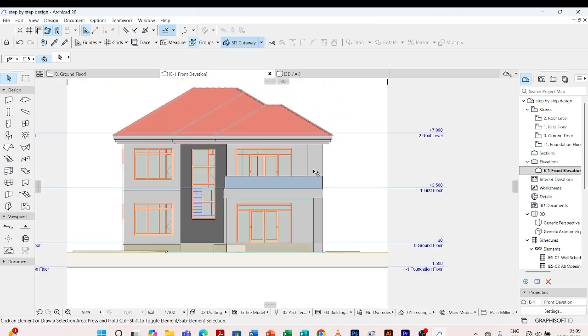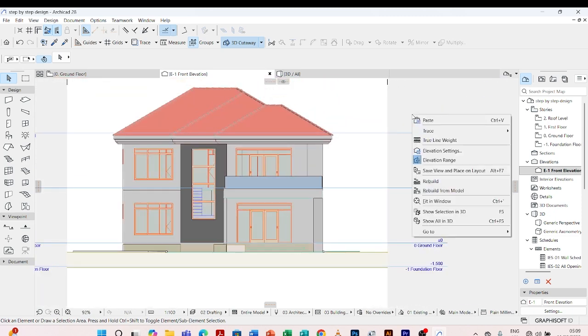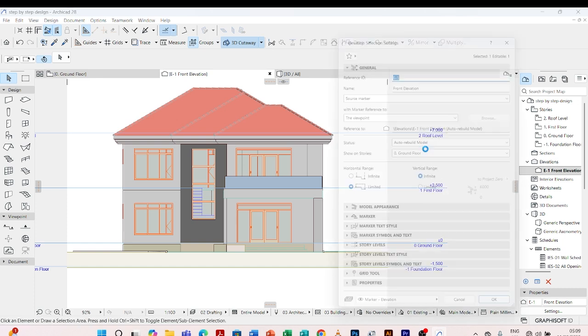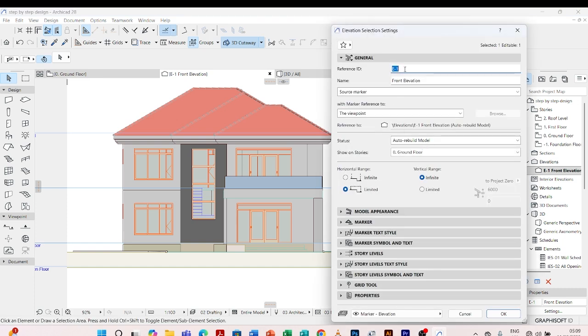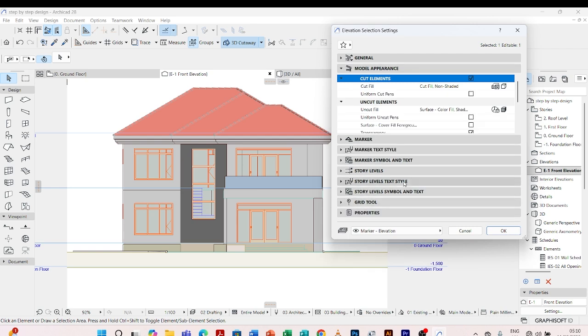Next is for the settings. So I'll simply come, right click, then go to the elevation settings. Once I click on the elevation settings, you already have these other settings. So I'll come under model appearance. Basically, this is what we are going to look at under model appearance. When I drop under model appearance, I'm going to look at the cut elements. So here we have the cut fill and also the uniform cut fill.